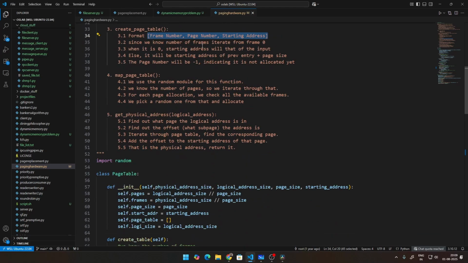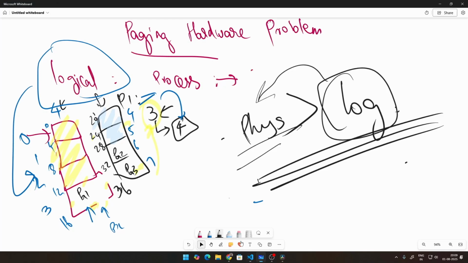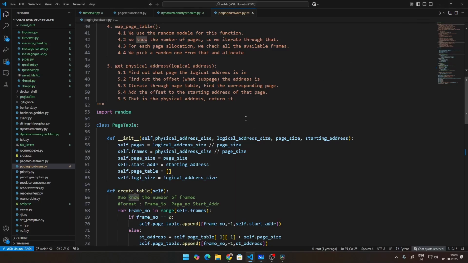Okay, so initially we know we have to iterate from frame 0. What that means is when the frame is the 0th frame, that will be the starting address that we're providing. As I talked about here, this doesn't have to be 0 always. This can be any address that I give. So the page table will start from here to wherever that goes. So it can be 2 or something. So for the first frame, this will start from 2 or whatever number I give as the starting address.